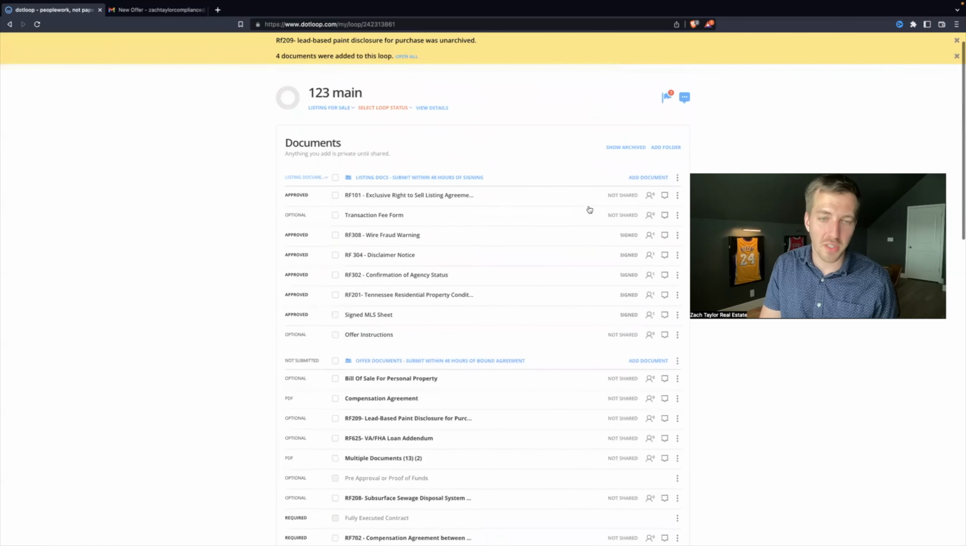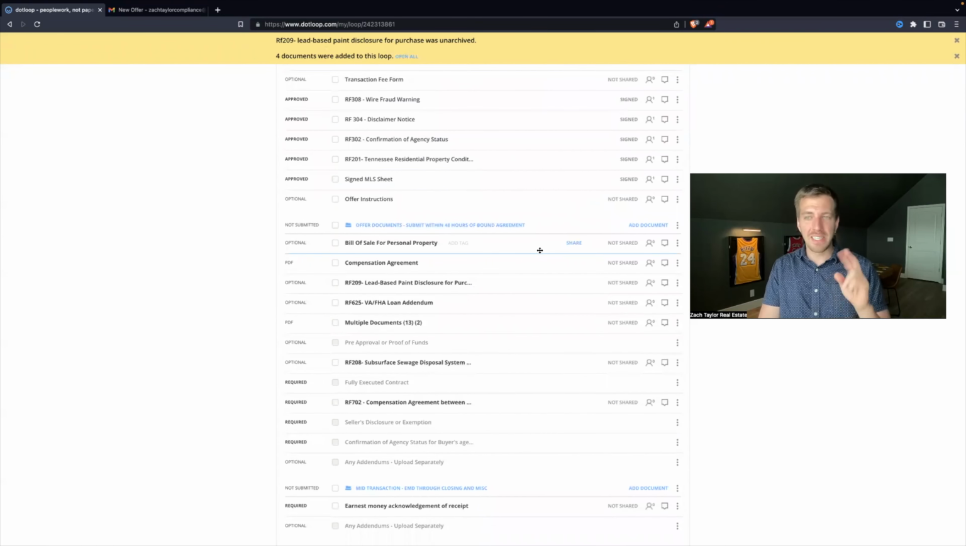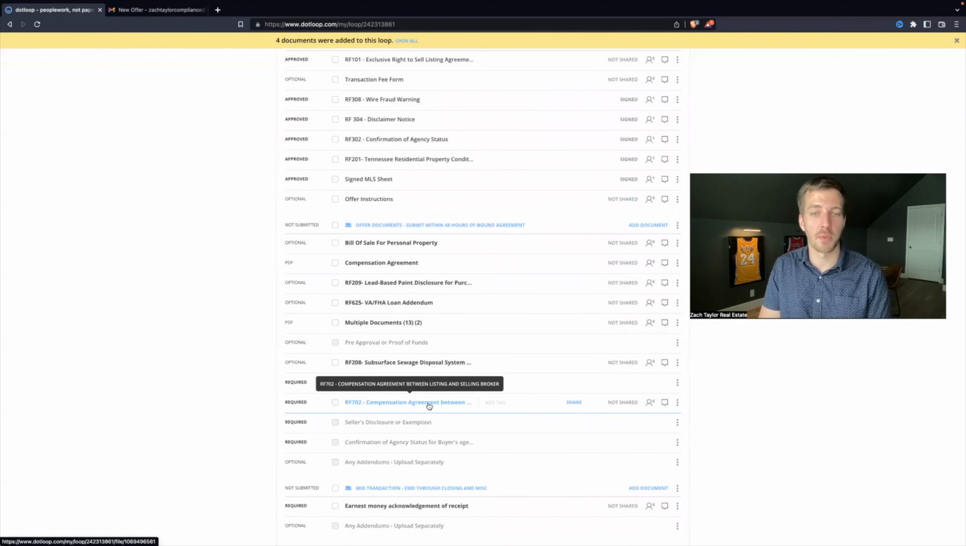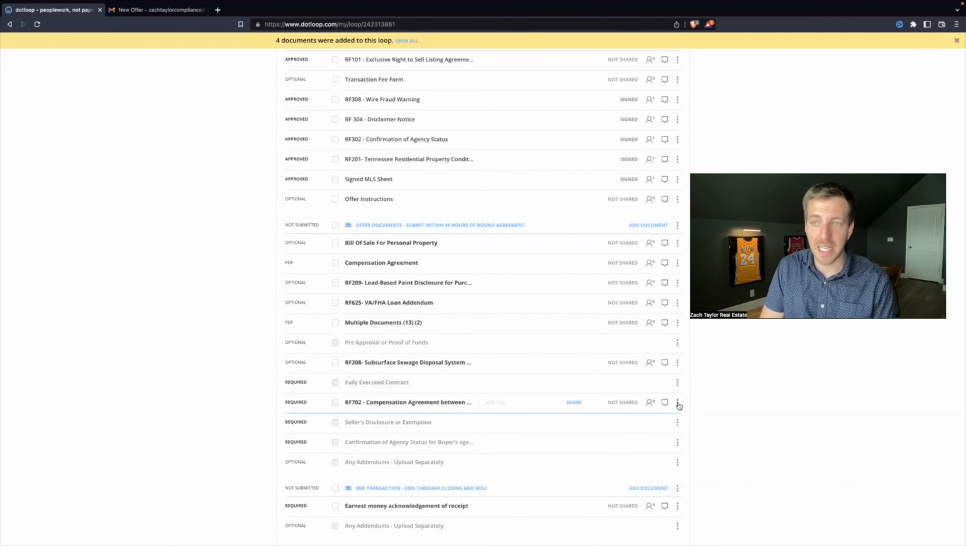Now with deleting things, there's kind of a yes and no scenario with actually deleting documents. So is there a way to delete documents? Yes. Really, you're going to run into this for compliance purposes. So for example, a required line item down here says the compensation agreement between listing and selling broker is required to submit for review. If you don't have this document, it will block you from submitting until this has been signed.